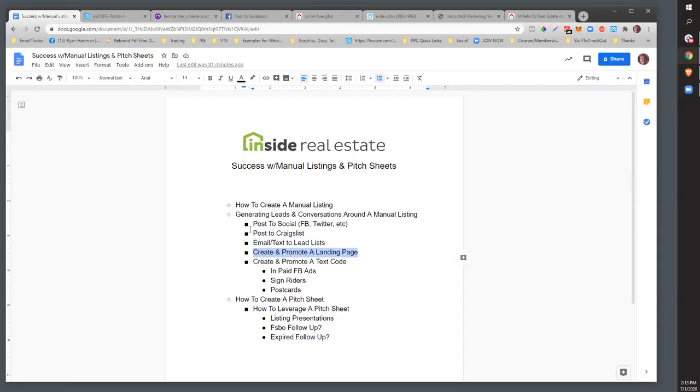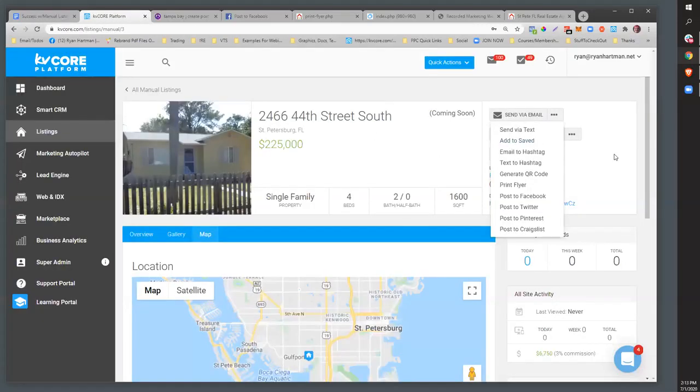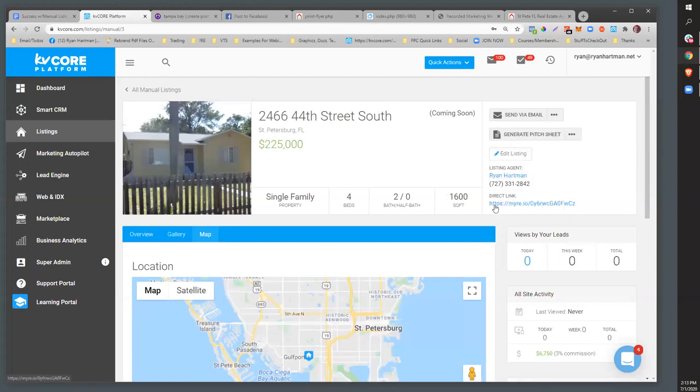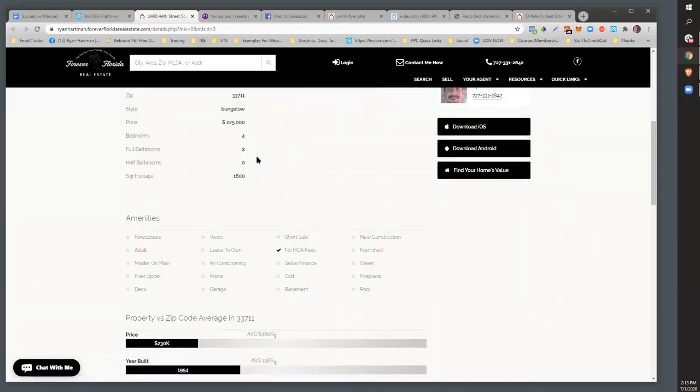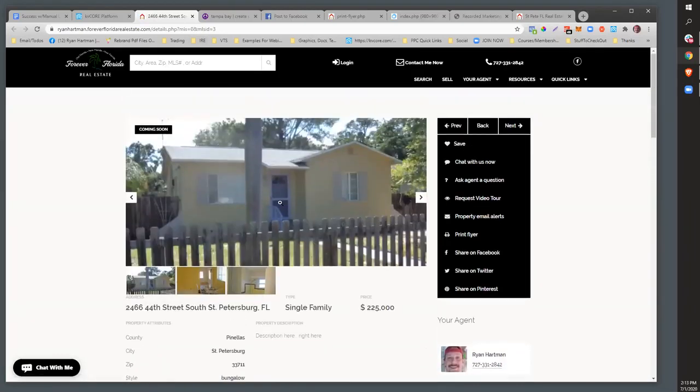So what I'm going to do next is create a landing page for this coming soon property. First thing I'll do is go to my direct link. I'm going to open it up in a new page, because I'm going to need this link in a second as I build my landing page. So you can see here is the property.